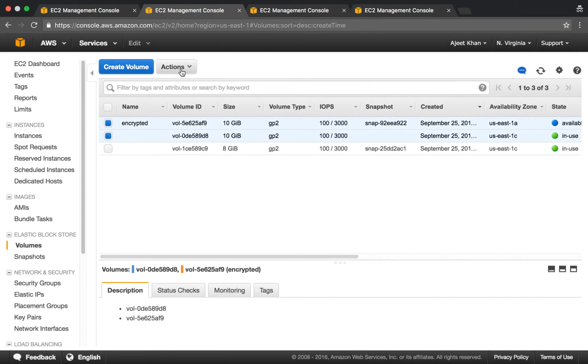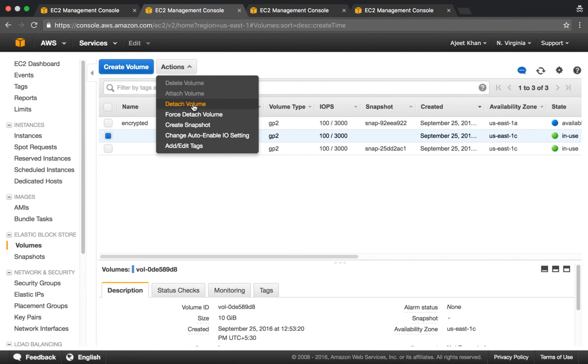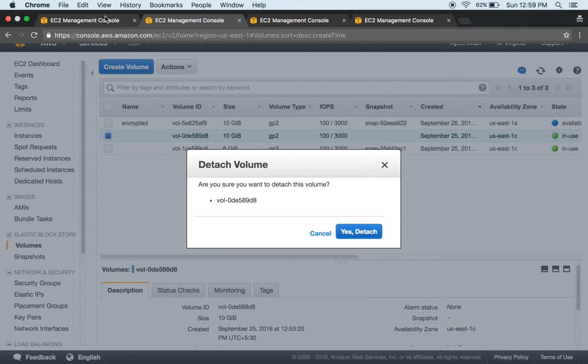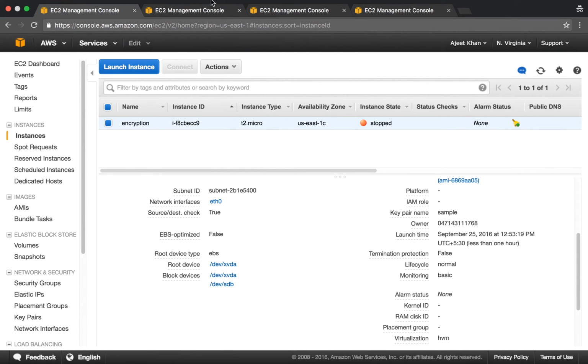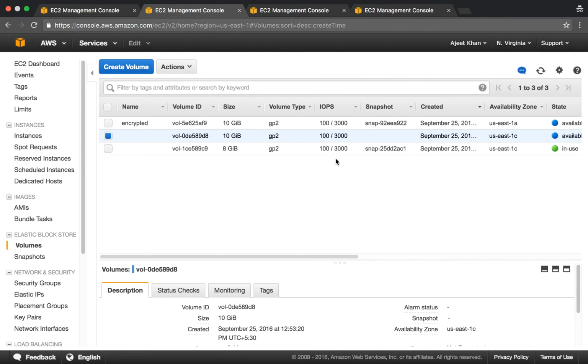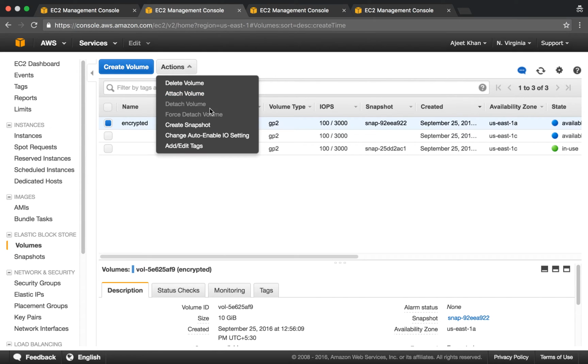Let's detach this one. Before that it was on sdb. Okay, let's detach. Both of them are available. Now we can attach this one.